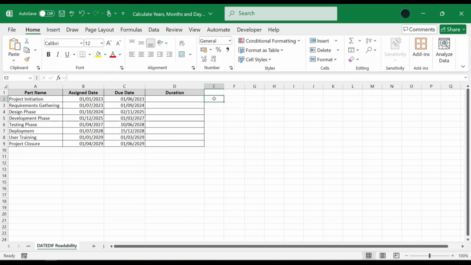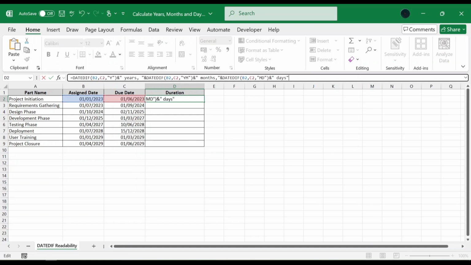Let's get into it. First, in a helper cell of your choice, I'll go for cell D2. Type this formula. That's a big formula. Let me break it down. DATEDIF calculates years, months, and days between cell B2, which is the assigned date, and cell C2, which is the due date. Letter Y returns the total full years.